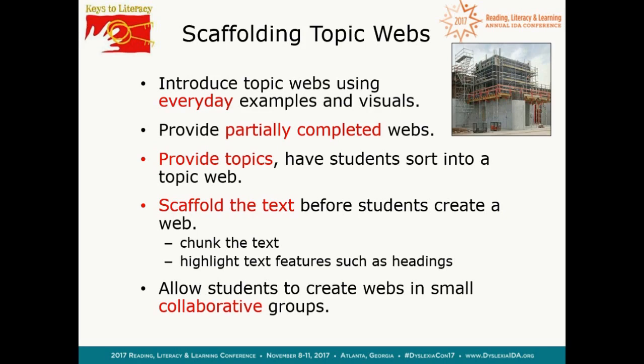Because this way the kids are working on learning the strategy and they're not bogged down with information they don't know, rather than trying to teach them how to make a web and at the same time using it with information that's new to them. So that's a great scaffold. Another one, and I gave you an example of it, is give them partially completed webs. So they are filling in some of it.